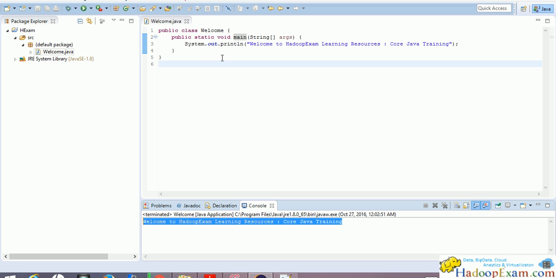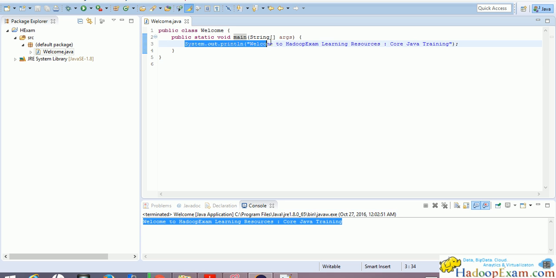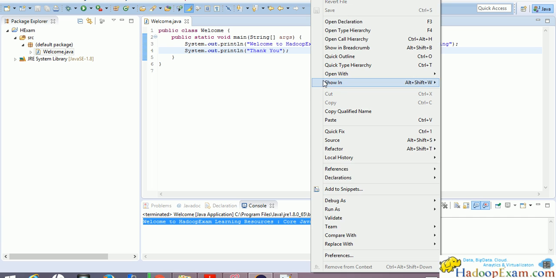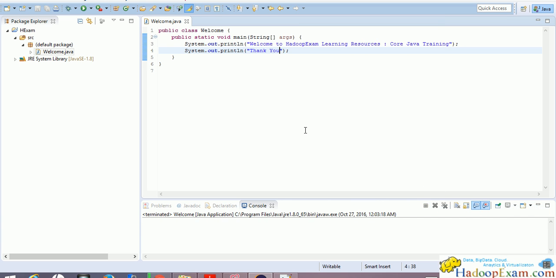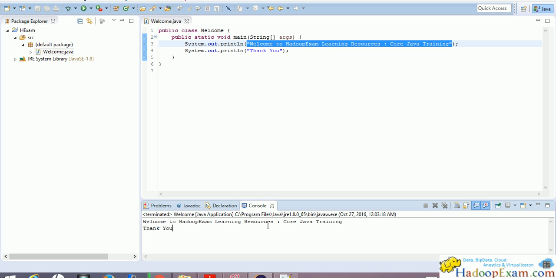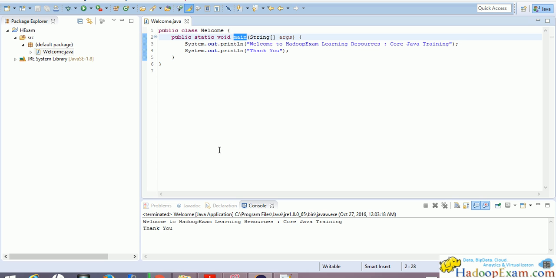Welcome to Hadoop. Now I'll ask you to just change this thing. Copy this line, Control C and Control V, and say thank you. And again right click, run as Java application. Thank you would be printed. So whatever you write here in the double quotes will be printed on the screen. So this is the console output here.